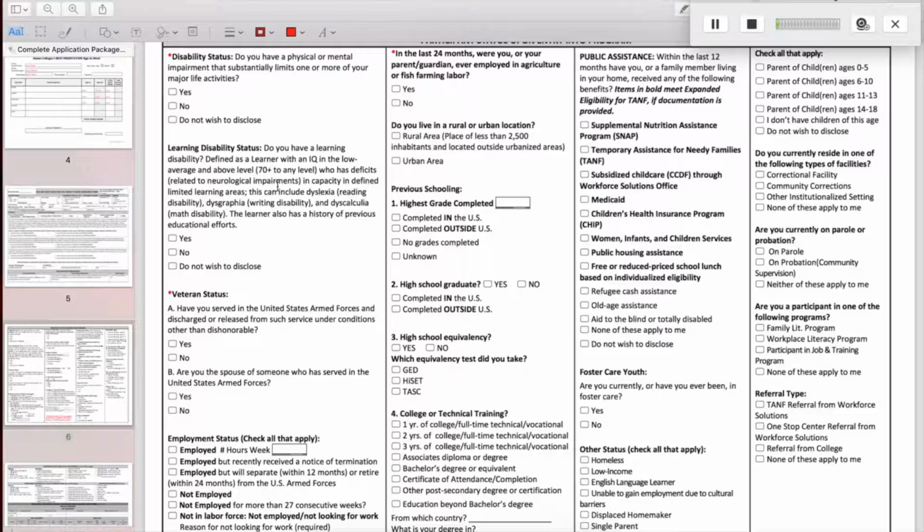So disability status, as you can see there, asks: do you have any physical or mental impairment that substantially limits one or more of your major life activities? If the student decides that they do have that, make sure that it is something that has been identified by a professional, not just something that the student thinks they have. The students also have the option to not disclose this information, and that is completely okay.